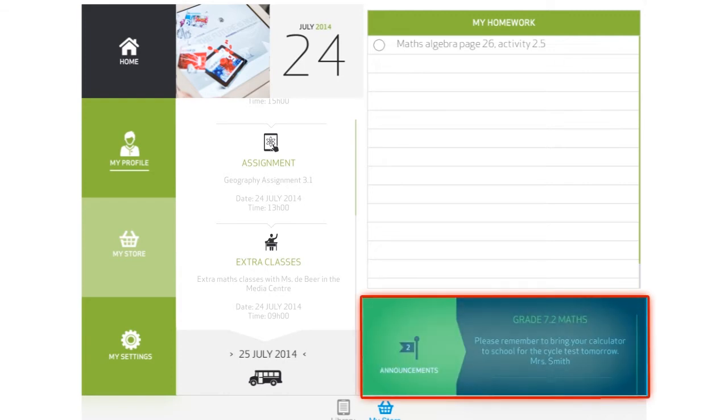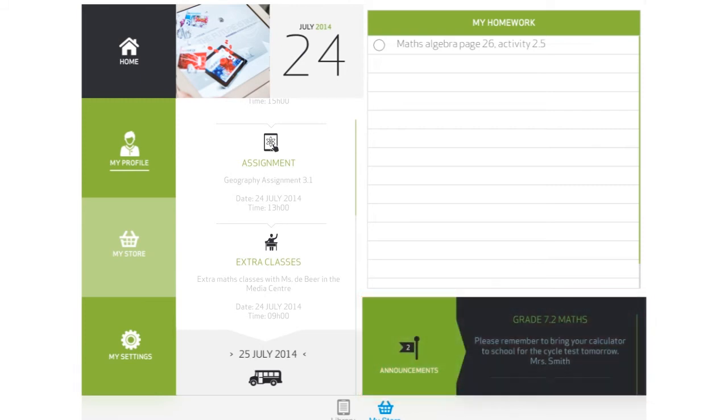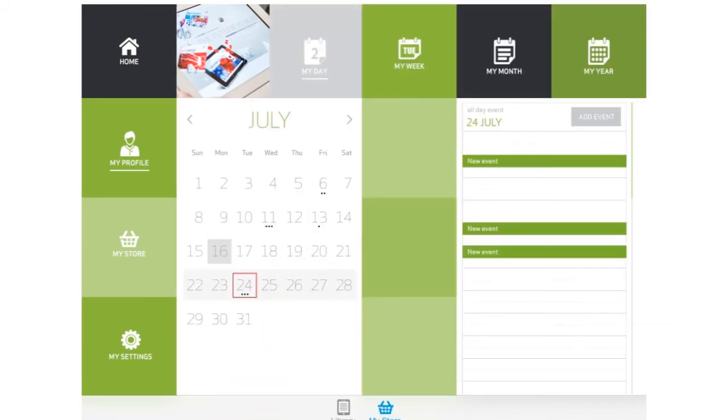Bottom right is a notifications panel. This is where you will receive notifications from your teacher or school. Let's tap the date to activate the calendar function.